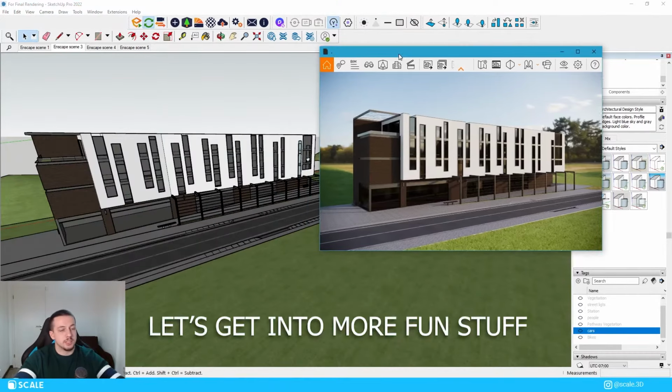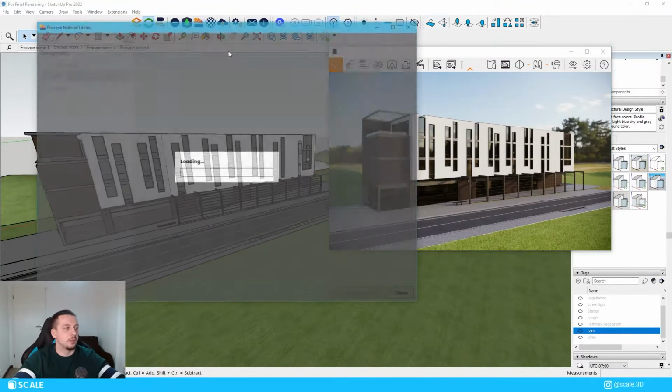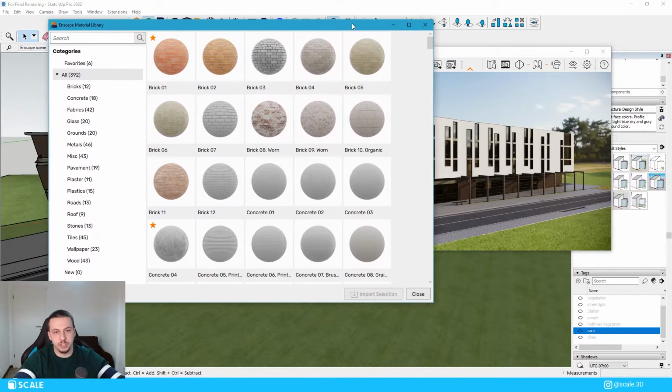All right, so let's get into some more fun stuff. This is basically some introduction and basic navigation. Now we're gonna get into the material library. So this is wonderful if you're just starting out a rendering, because you have almost 400 ready-to-use materials in Enscape, which makes your workflow and your life a lot easier.